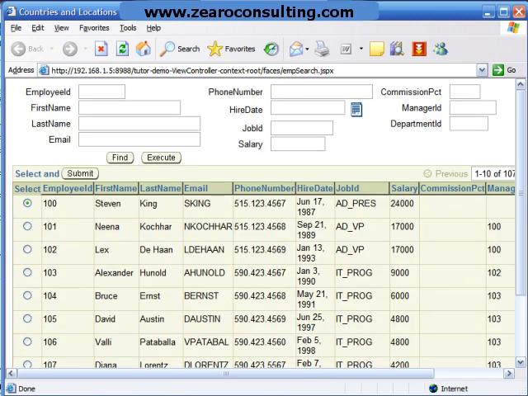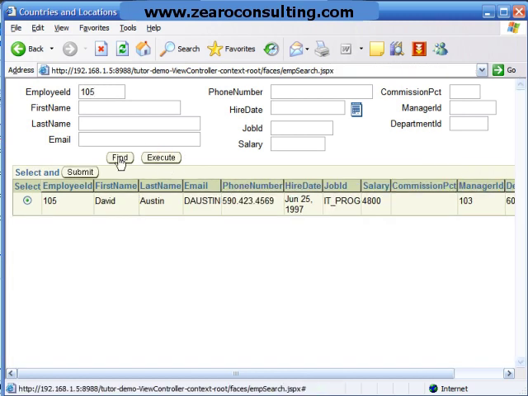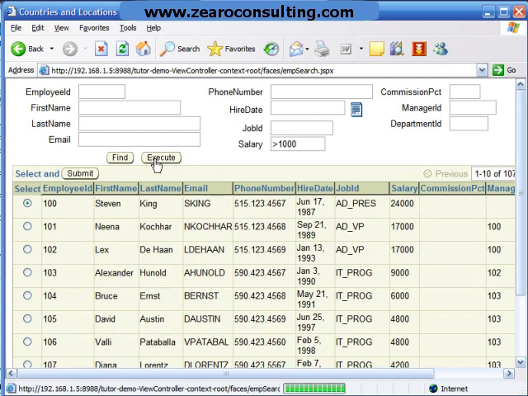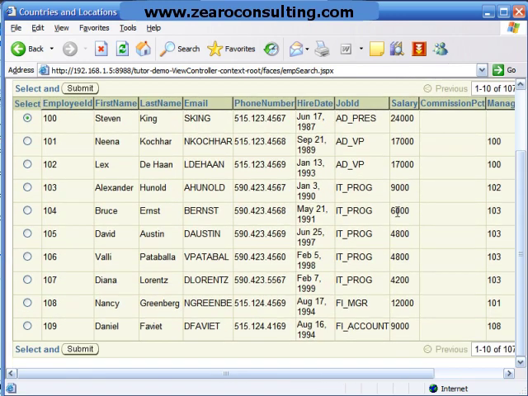This is the search page we have created, so we can search on employee ID 105. I will execute this. Here's the employee. Now I can search if salary is greater than 1000. I have to first go into find mode and then say salary is greater than 1000. I will execute. So I am seeing the people whose salary is more than 1000.